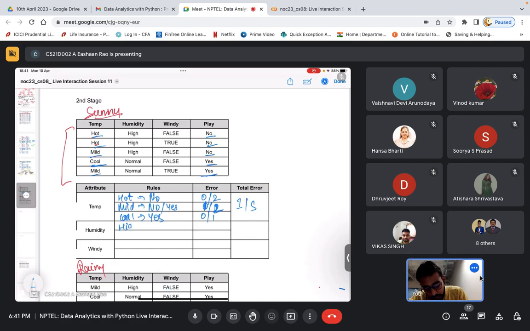Humidity has two classes, high and normal. If I have high humidity, I might not play. If I have normal humidity, I can play. For high, I have 3 instances, and for normal, I have only 2 instances, and the total error is 0 by 5. That is, it is predicting correctly.